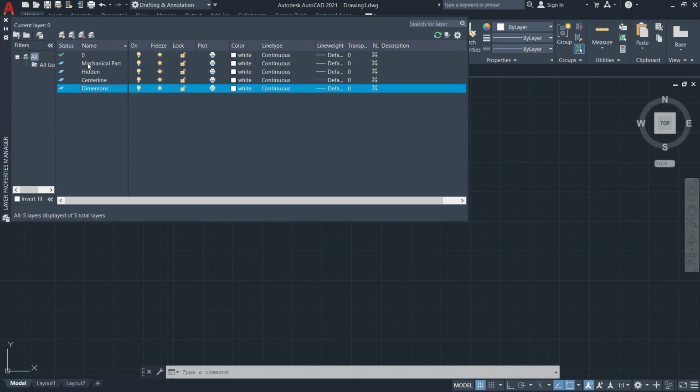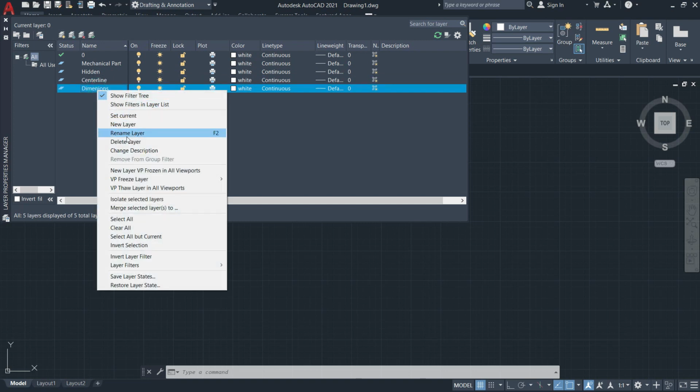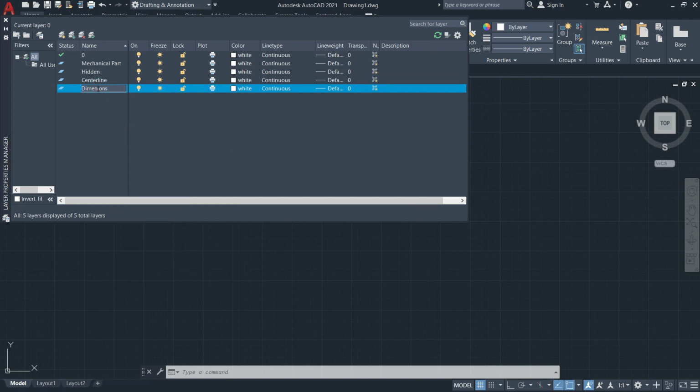You can also change the layer names. So these are the layer names that I have provided: mechanical part, hidden, center line, and dimensions. Oops, I need to rename this one with the correct spelling.